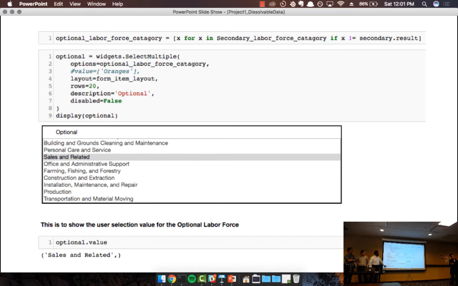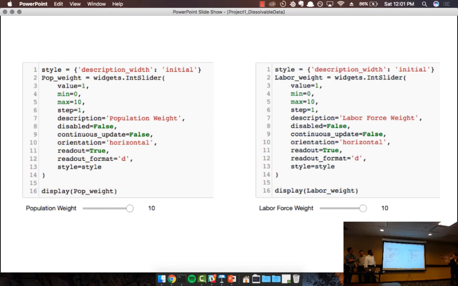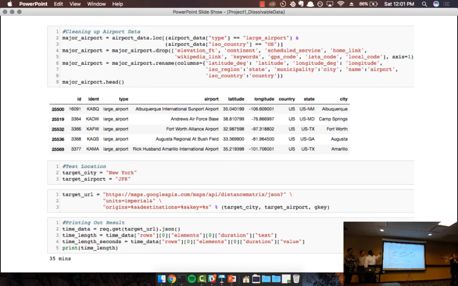Then it will give the value. Here I chose sales and related as the input. Then these are the ways to choose your weightage, for the population weight and labor force weight, and we show the data based on the input, so that we can go ahead with the output you want to show to the users.